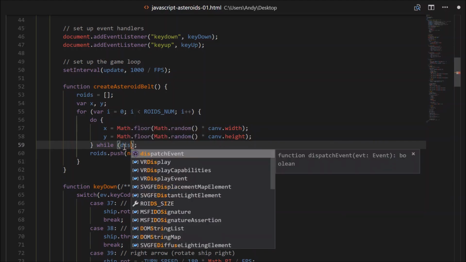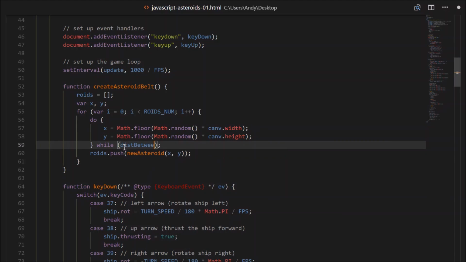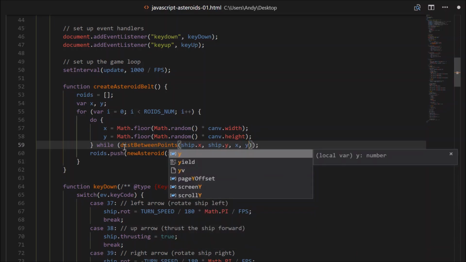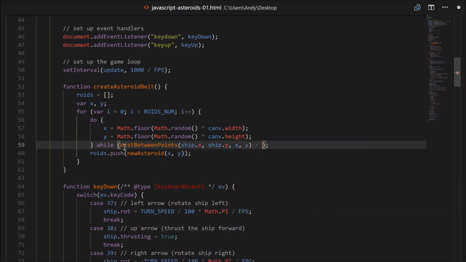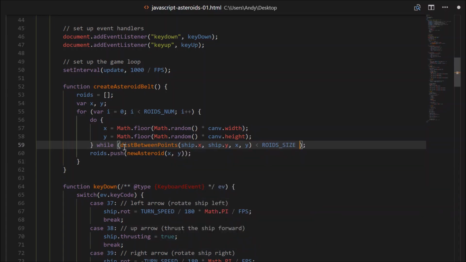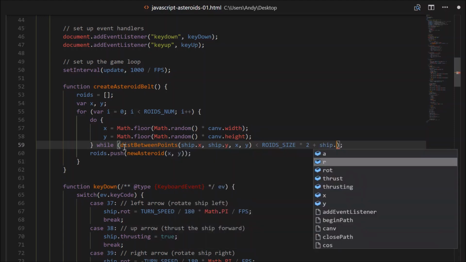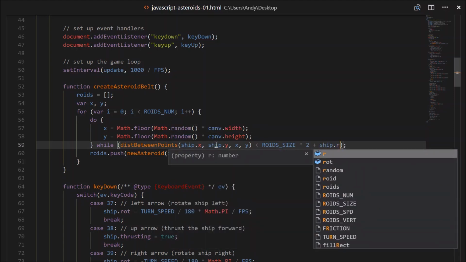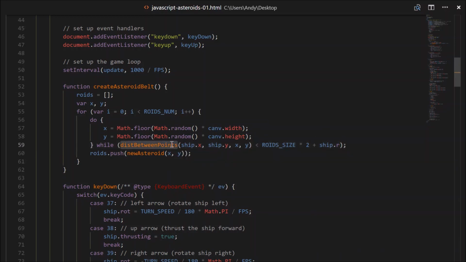So how about we create a function called distance between points, and we're going to pass each of the coordinates: the ship's location, ship x, ship y, and the potential asteroid location, x, y. Now as long as that is less than some buffer, we'll base it on the roid size times 2, plus the radius of the ship. If it's less than that, we'll keep creating new random points until it's not less than that. So let's go ahead and create this function.